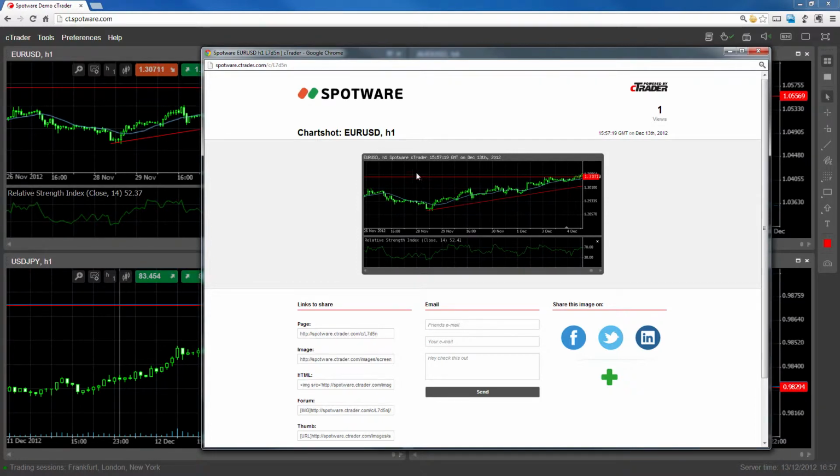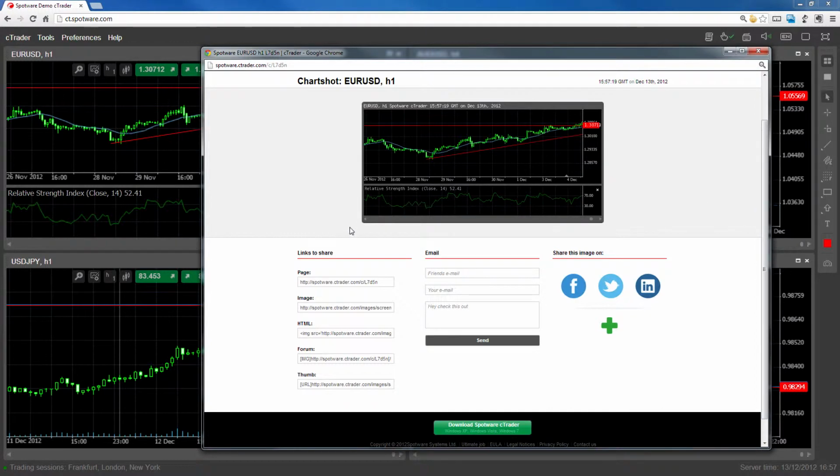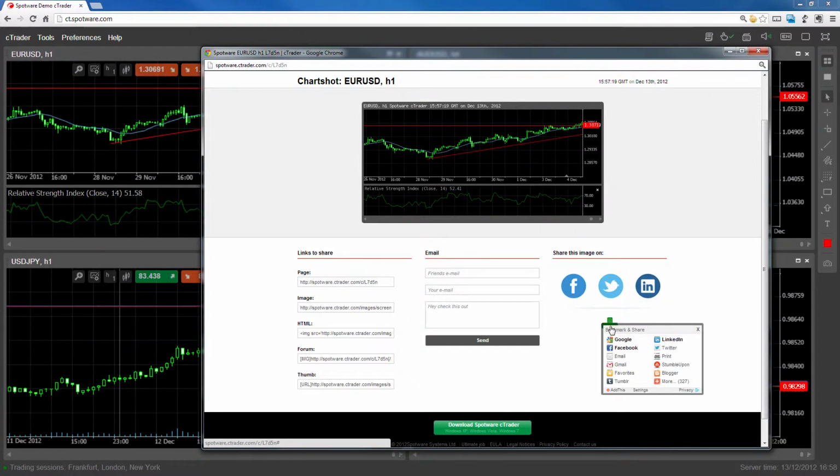The symbol for the chart is displayed at the top, as well as the date and time and the number of views. Sharing options below include the unique URL of the page, a link to the image by itself, codes for embedding the ChartShot into websites and forums, and a thumbnail preview of the ChartShot. You can also quickly send a link by email, or share it on Facebook, Twitter, LinkedIn, and all the other social network communities.